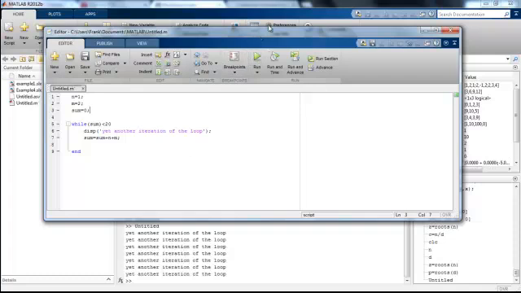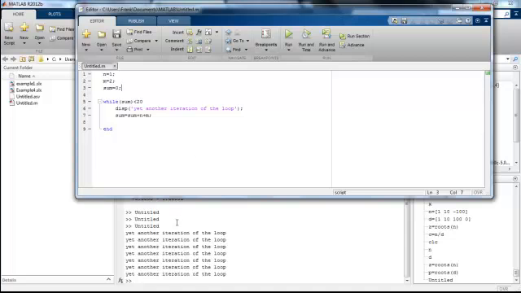Okay, so we run this, and we see here 1, 2, 3, 4, 5, 6, 7 iterations of the loop. So we started at 0, and we added 3 each time we went through the loop. So after the 7th time, we get to a number that's greater than 20, and the loop stops iterating. So that's an example of how you can use a while loop.